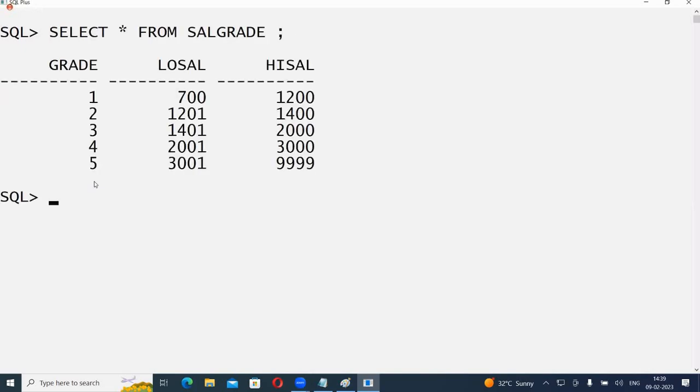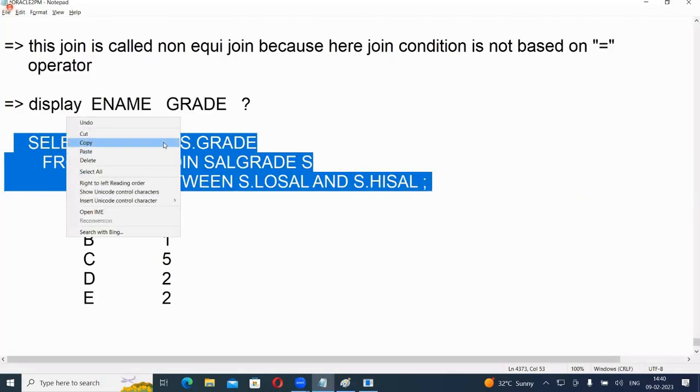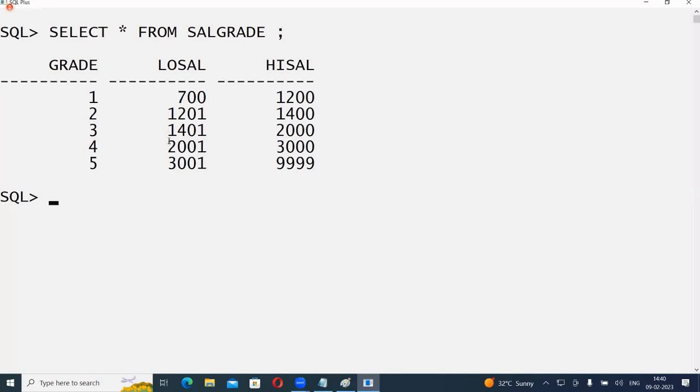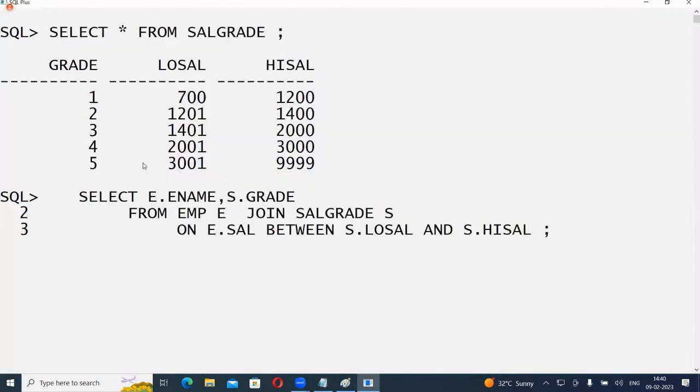But first check the table is there or not. Select star from, what is the table? SAL grade table. So the table is there. But I think the values are different: 700 to 1200, 1200 to 1400. Okay, the values are different, but the table is there. Just run this query. I'm executing this query.